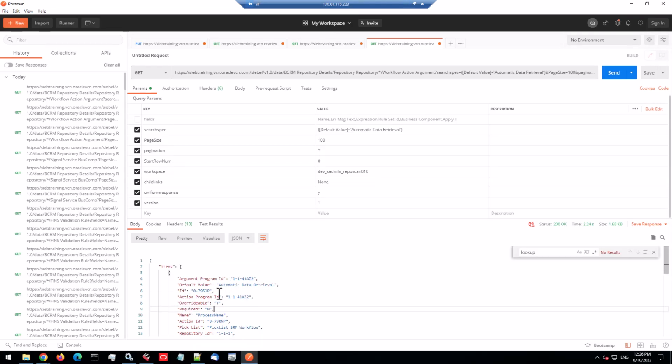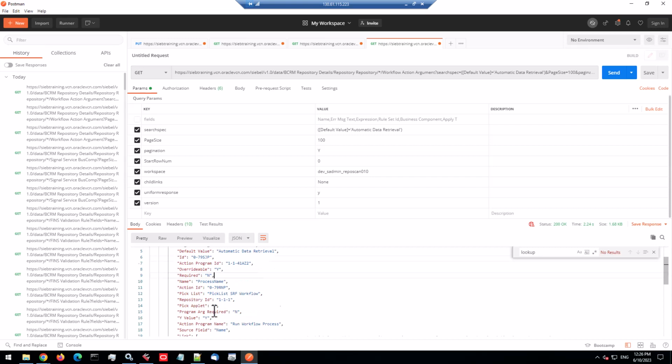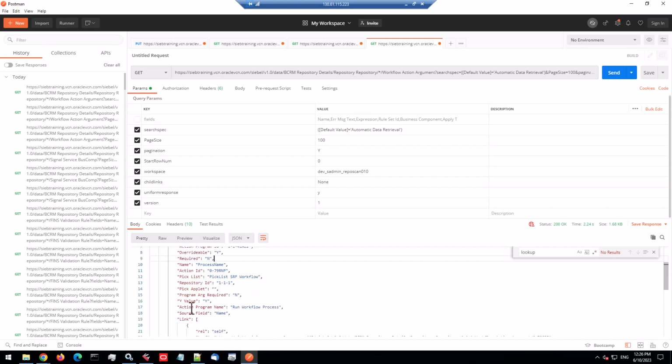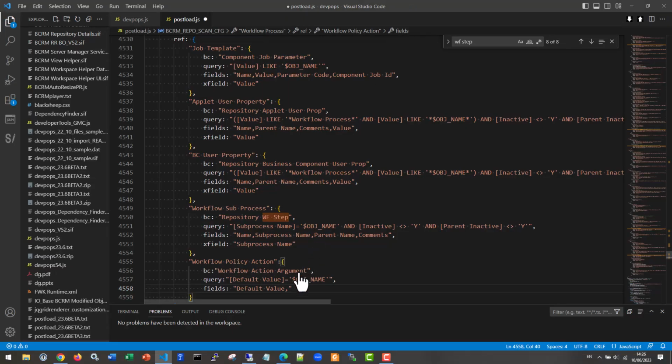And what's interesting as well, so there are some IDs. The name is always process name. The action program name, well, that's always run workflow process really. So there's not really much here of worth. So there might be a parent ID or whatever. We have an action ID, so let's pick that one. So for further investigation, or action program ID, let's pick both of these IDs.